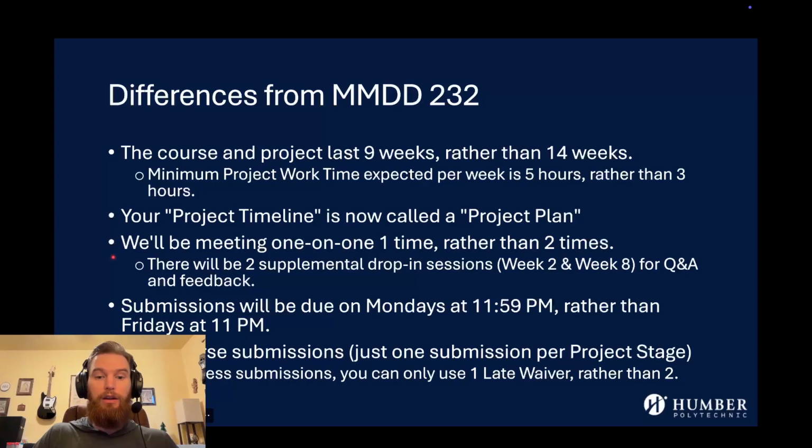We will be meeting for one-on-one meetings one time this semester rather than two. A part of that is because of the condensed sort of approach of the weeks. In terms of timelines, it makes the most sense for us to meet one time rather than two. But I've added in 2 supplemental drop-in sessions happening in week 2 and week 8, sort of bookending towards the start of the semester and towards the end of the semester. And those will be drop-in sessions for Q&A and feedback.